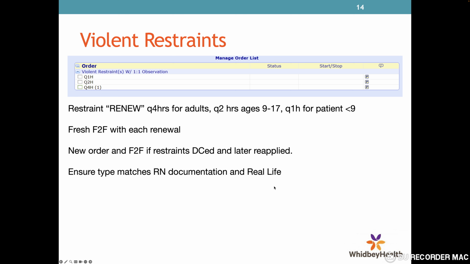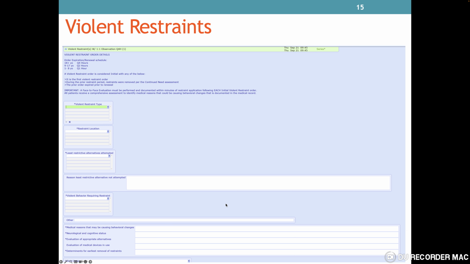Violent restraints, a reminder that you renew them every 4 hours for adults, every 2 hours for ages 9 through 17, and every hour for ages 8 and below. You need a fresh face-to-face with each renewal, again, after the time is up, but before 60 minutes is up. If you discontinue the restraints and then reapply them, that's a whole new order, a whole new episode, a whole new face-to-face. And ensure the restraint type matches documentation and real life.